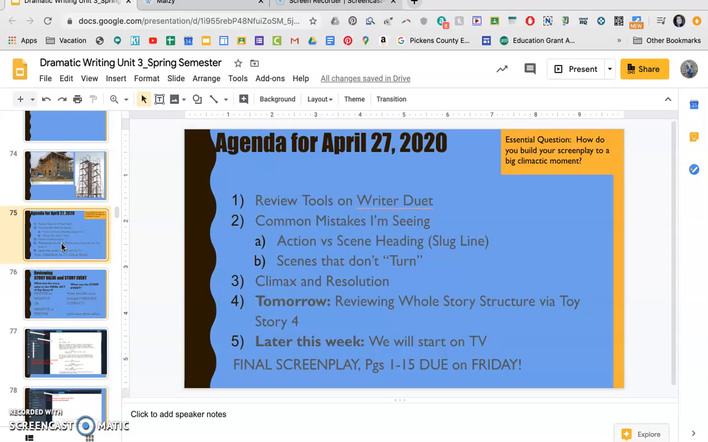So I want to review some tools on WriterDuet and just show you some common mistakes I'm seeing in a lot of screenplays. These are just things I've noticed across the board, and they are action versus scene heading and scenes that don't turn. I'm going to explain what that means and how to fix it. Then I'll go into your PDF slides for climax and resolution. And this is the final lesson in screenwriting.